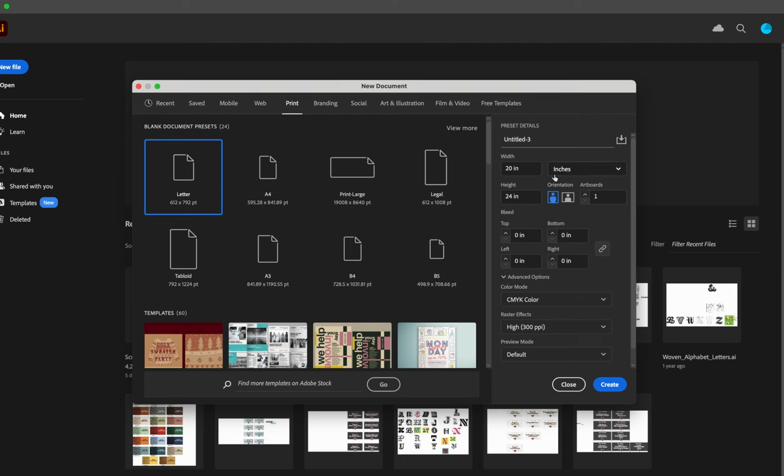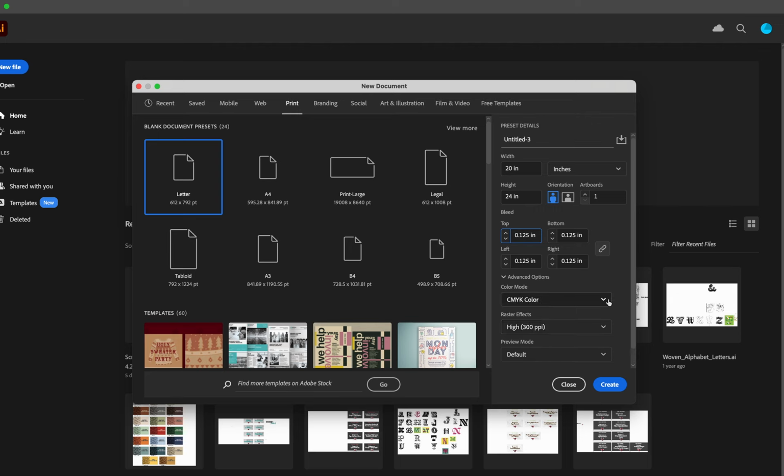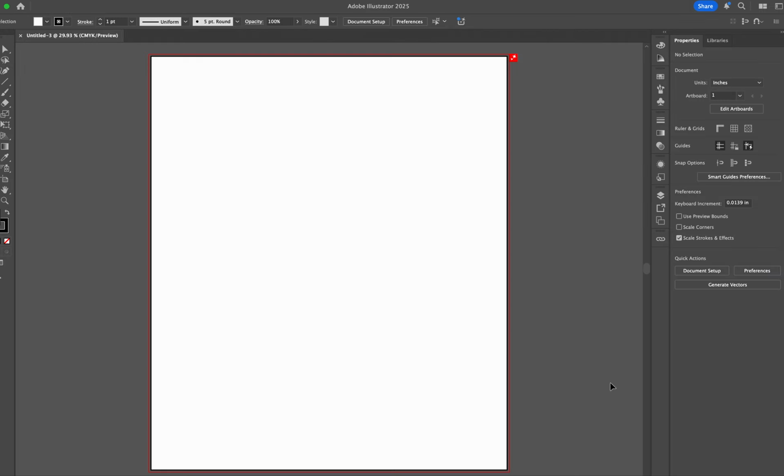But anyway, we're going to do portrait orientation. I'm going to set up a bleed. I always automatically set up a bleed on everything because that reminds you that if you do have a color that gets pulled out to the edge, you take it past that edge for printing purposes. So CMYK, make sure it's high points per inch, and that's all I want to set right now. So I'm going to hit create.